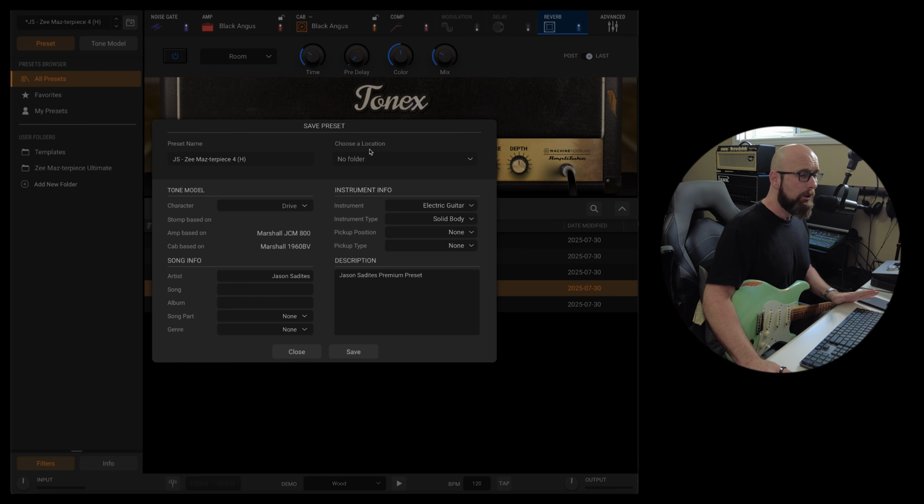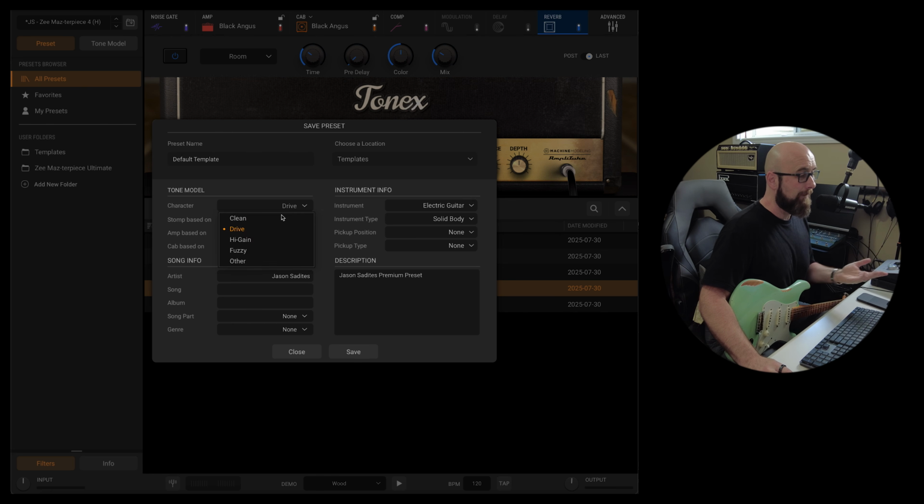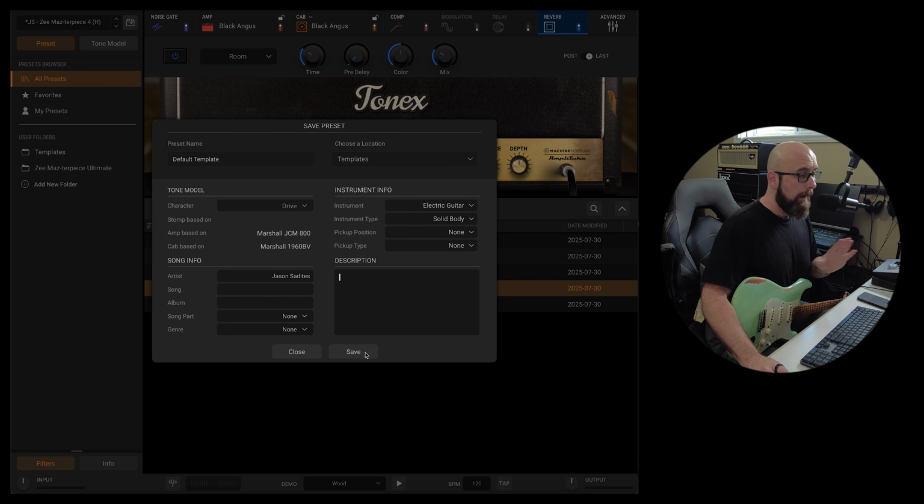Okay, so I'm going to choose a location. I'm going to pick my new templates folder. I could have also created that from here. And I'm just going to call this, let's say, default template. We can call this whatever we want, clean drive. That doesn't matter because we're going to change that as we go. I maybe want this to always say the instrument is electric guitar, instrument type, solid body, artist, my name. And you can add whatever you want in here. You could take this out and just save that.